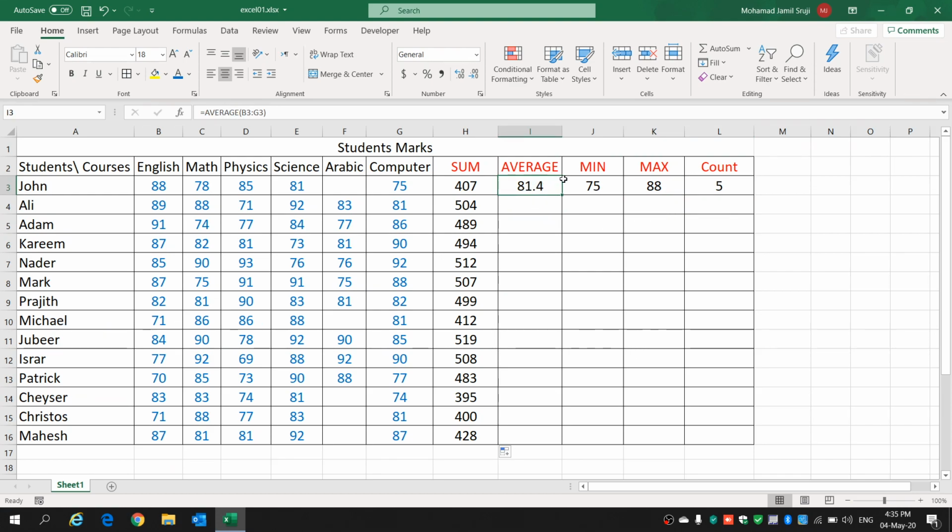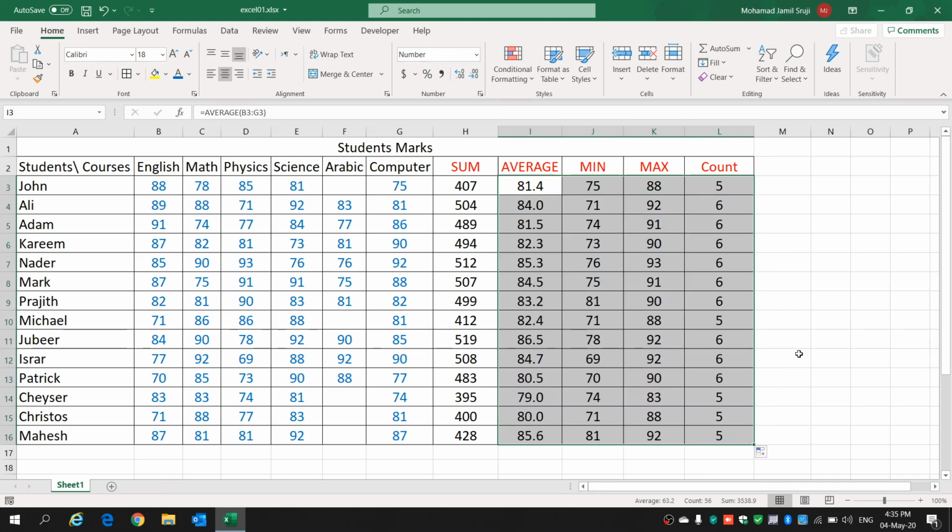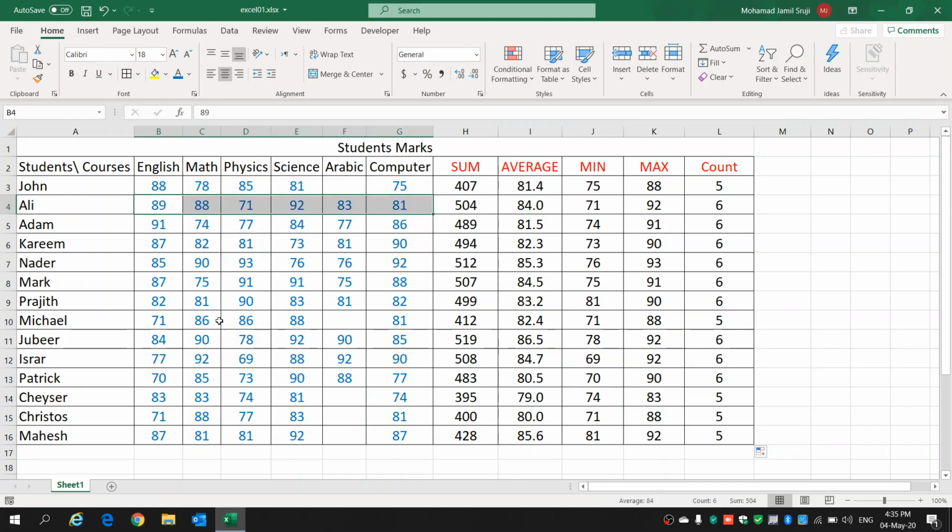I can even select the first row of applied formulas, come to the end and drag down to the last student. What we can notice in the count is that here we found 5 counts, but here we found 6 because it's a total of 6. For example, for Michael, you can see 5 counts. The same for the last 3 students. The maximum numbers are appearing there, the minimum numbers are appearing there, and even the average is working.